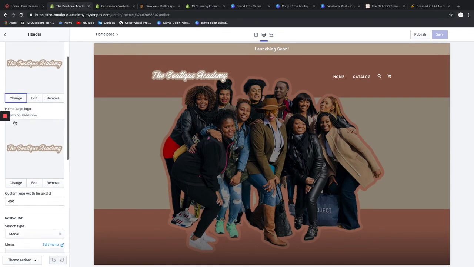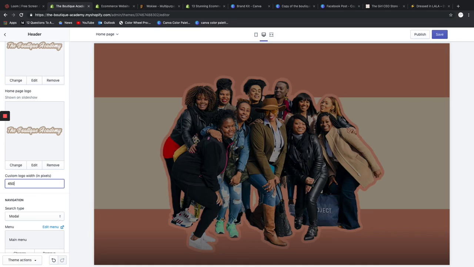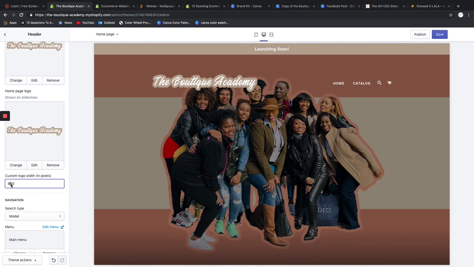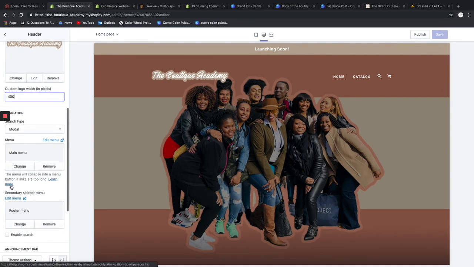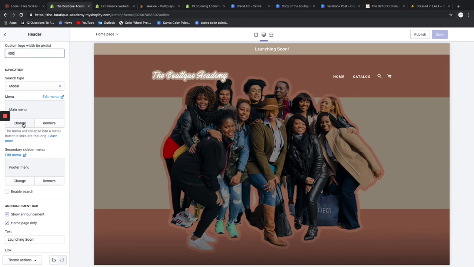And then you scroll down, and in this box you can change the pixels for your logo. As you can see, I currently have mine set to 400. If I did something smaller, like 250, as you can see, it made it a little bit smaller. If I do bigger, 450, it makes it bigger. So I'm going to leave mine at 400 for now. And then scroll down a bit. I haven't messed with the main menu yet.